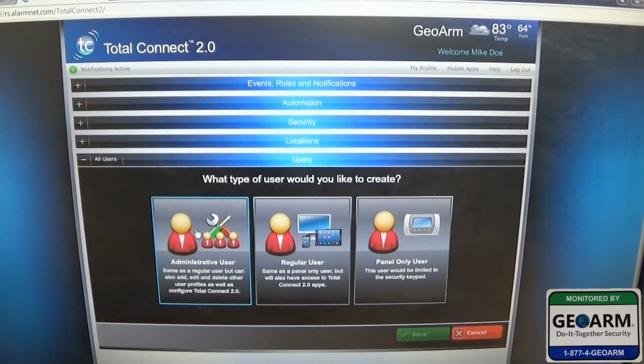Alright, it's going to ask you what type of user. Do you want him to be able to edit panel features and do everything through it there? Regular user pretty much will have access to everything except any editing, and the panel only user will have no automation, they'll really only be able to arm and disarm from the panel. Alright, so for now we'll just go ahead and click regular user.